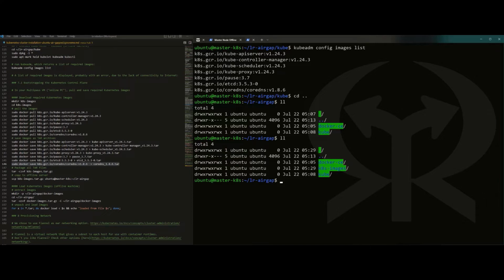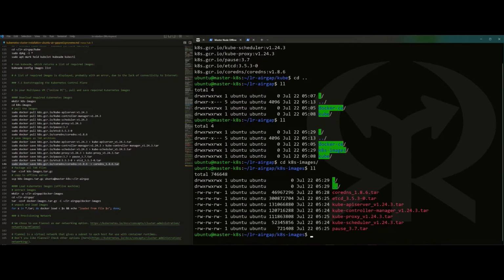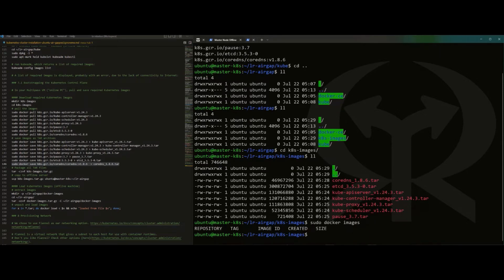Okay, we transferred the files with SCP. Of course, it was all simulated, right? Then cd Kubernetes images. That's it. We have all the Docker container images here. Let me show you something. No images in this master environment, master Kubernetes.